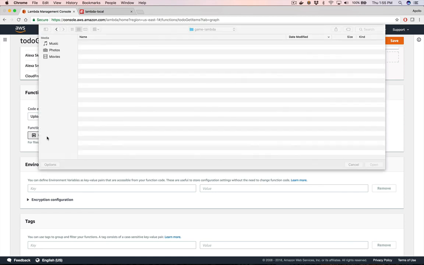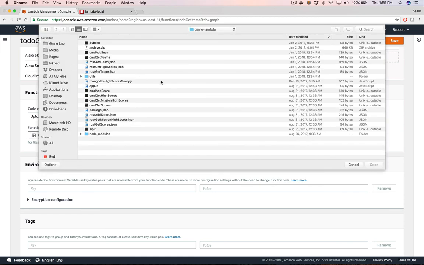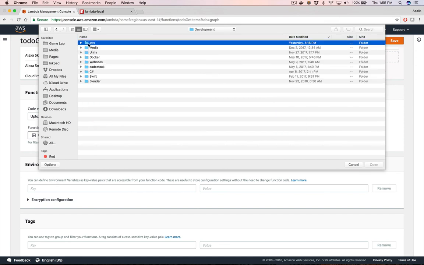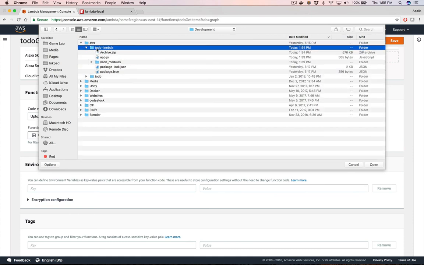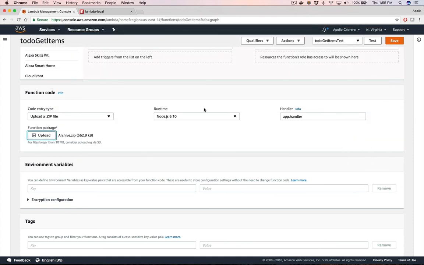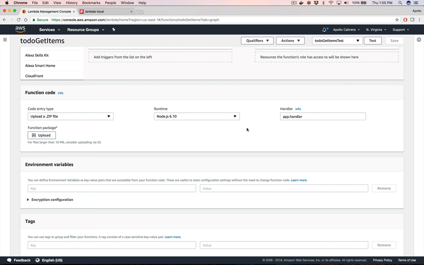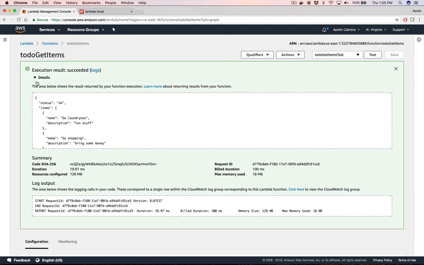Click on upload, find our archive zip file, which is under AWS To-Do Lambda, and there's our archive zip. And let's see what it does here. I believe that's set up correctly. And hit save. Once you've selected your archive zip file, when you hit save, it's going to upload it. Then we should be able to test. Let's see what it does. Test. Details, status okay, and we got that do laundry stuff.